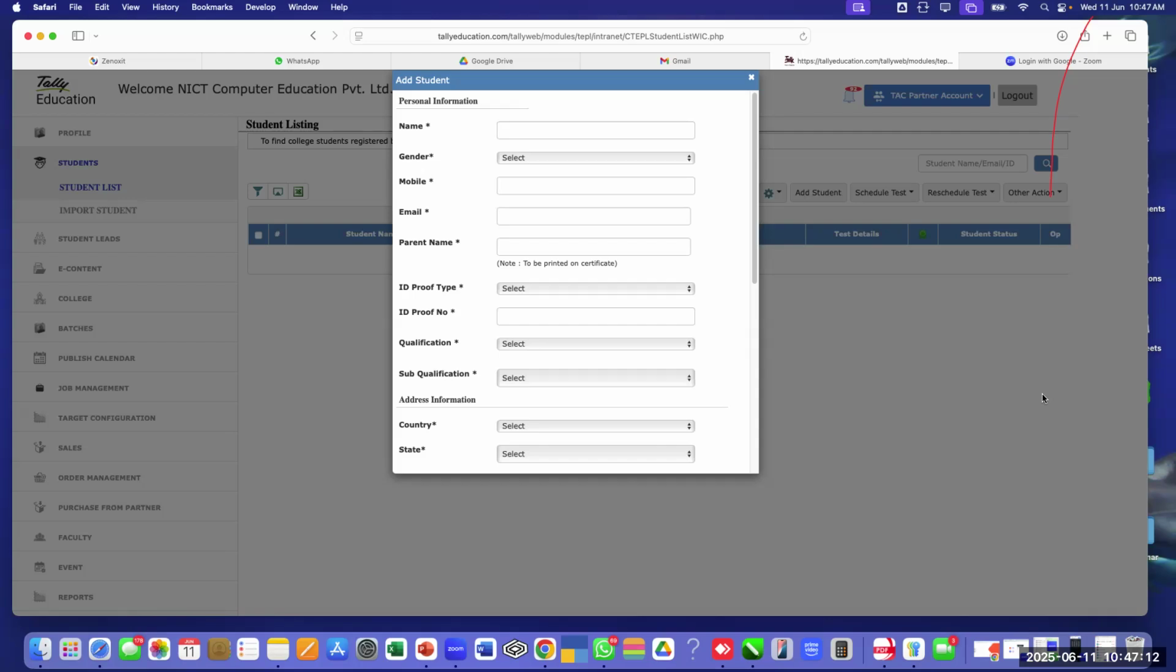If payment does not come, we'll reject it. If payment comes, we'll approve it. So once we approve it, then you will have the quantity in your inventory where you can add the student. So you have to make physical payment to NICT HO. Only then vouchers will be given to you.